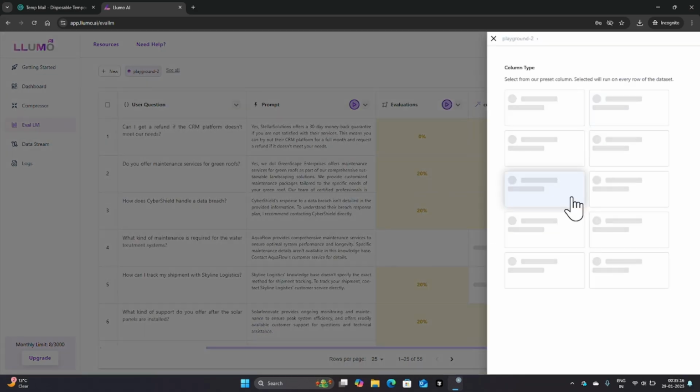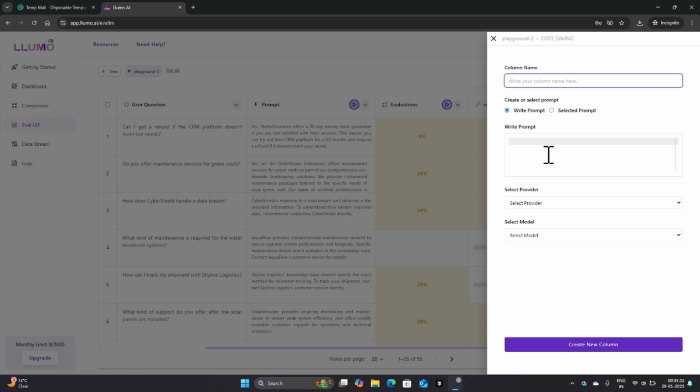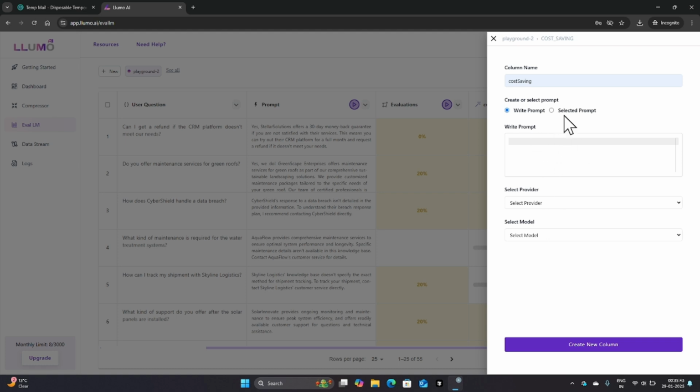Now, apart from custom eval, I have developed something else, something called cost saving, right? So the compressor that I showed you recently, we have also added that compressor here as well. Inside that, you can add some kind of prompt. You can write a prompt, or if you have an existing prompt, you can select that prompt as well. But if you want to write a prompt, you can do it without issue.